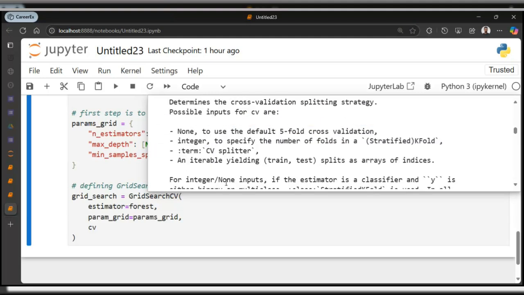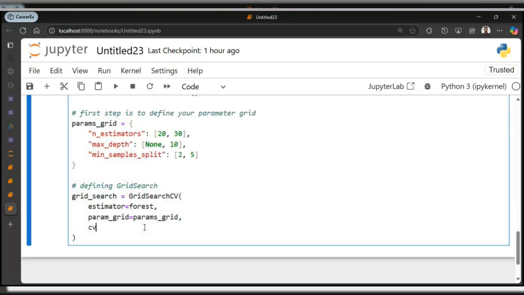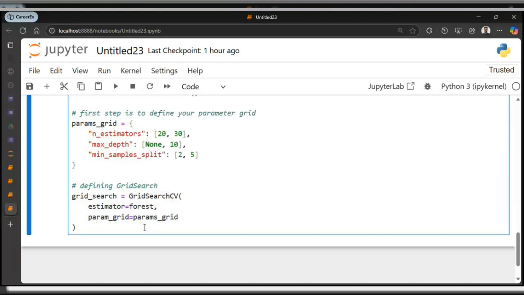So none actually uses the default 5-fold cross-validation. So if you leave it at none, if you don't define anything, it's going to use 5-fold. Because I told you that inherently, grid search uses cross-validation, whether you specify it or not. But if you want to increase the fold to 10 or to 15, or let's say to 3, or whatever, you can now set it yourself. But for now, let's just leave it at this, all right?